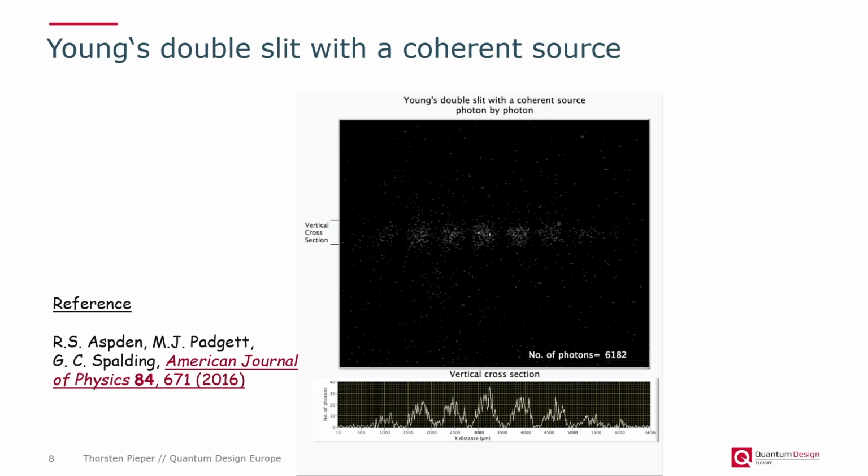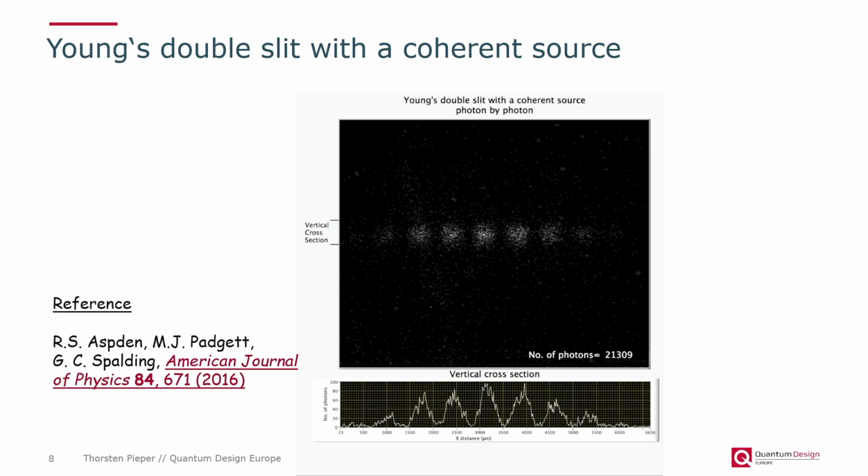You see already the expected result, the same interference pattern that you get with a classical source of light.